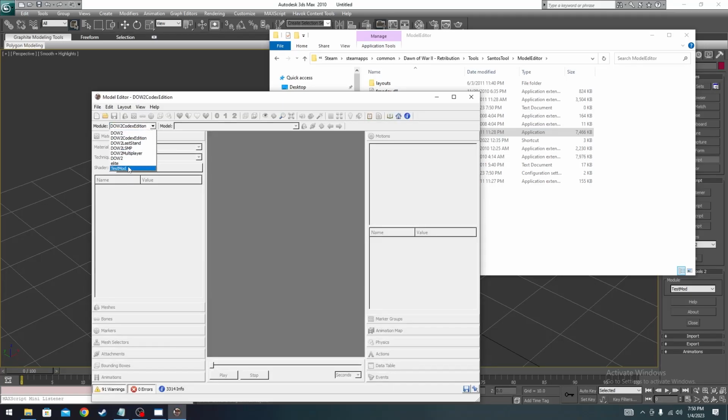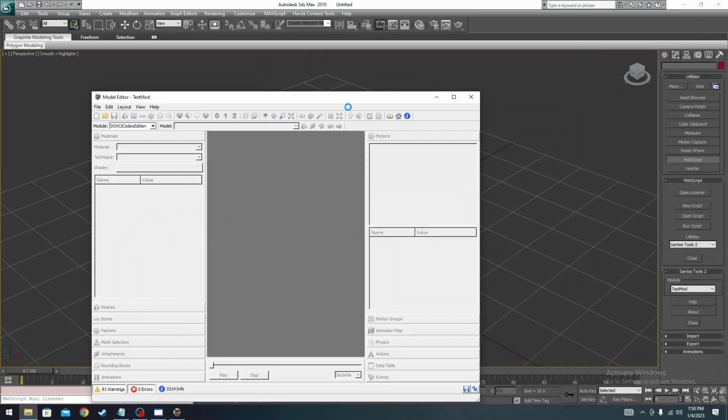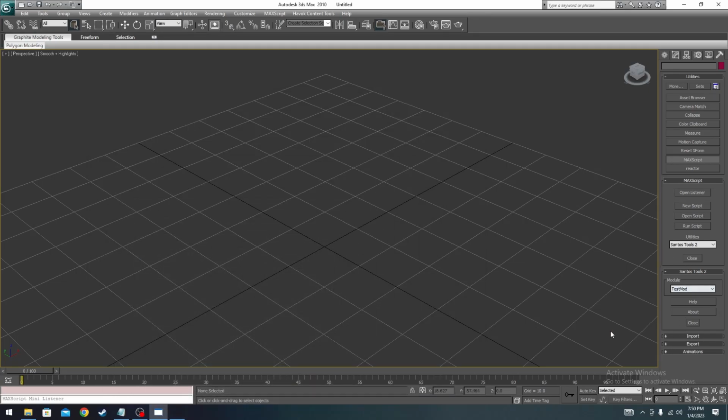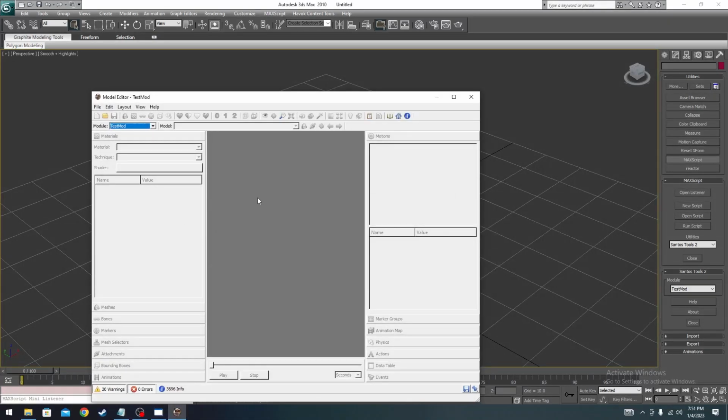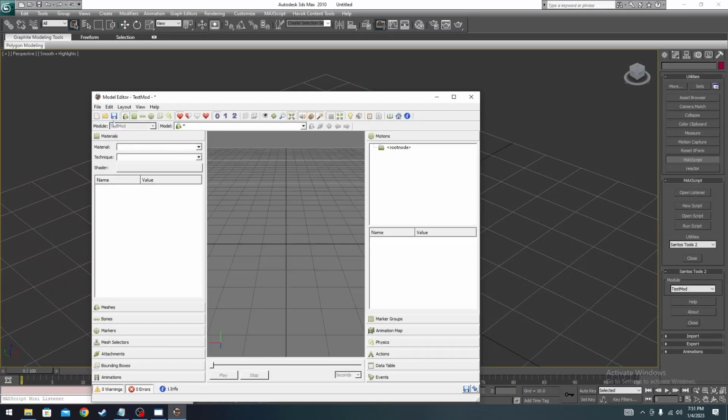I can select my mod. It may crash right now. The model editor has a tendency to crash without notice, so just expect that, it's alright. So I have that open. I don't need it open, by the way, to edit models here, but I just like to keep it open in order to view how the models appear when I export them from 3ds Max, and how they appear in the model editor. Actually, let me just create a new scene.